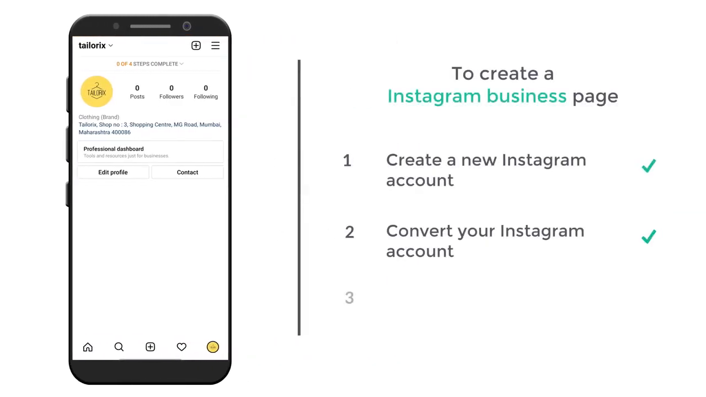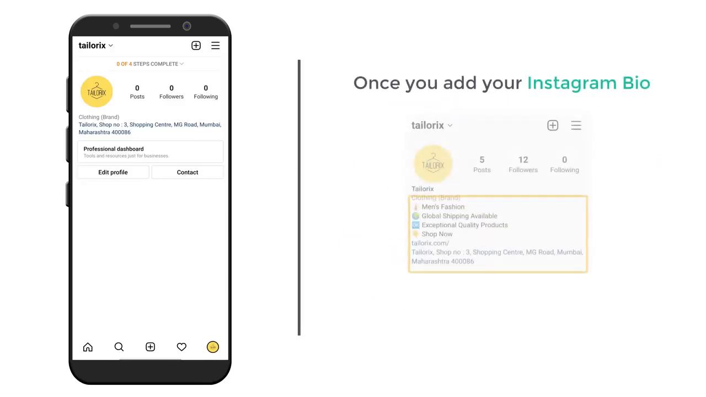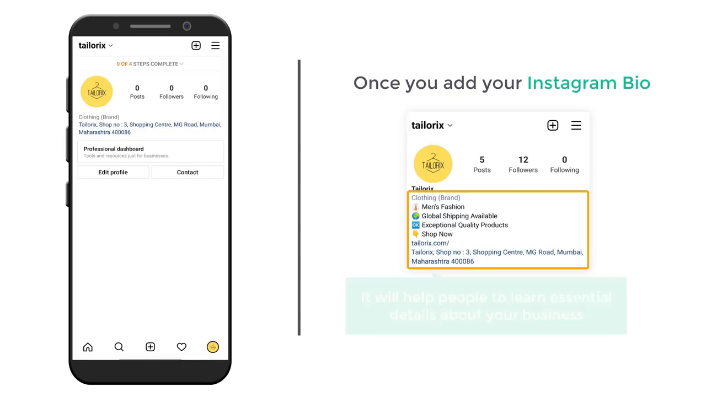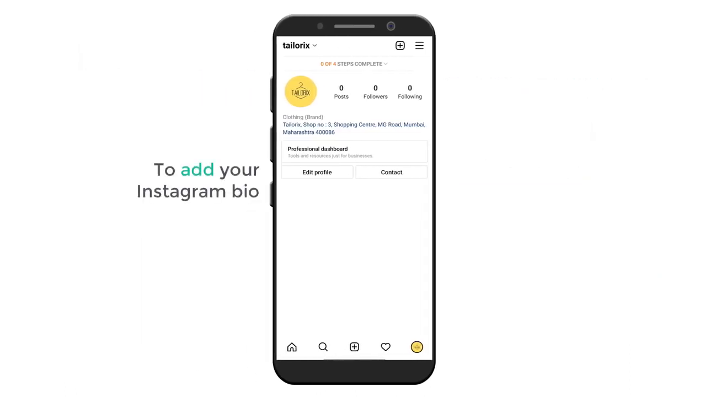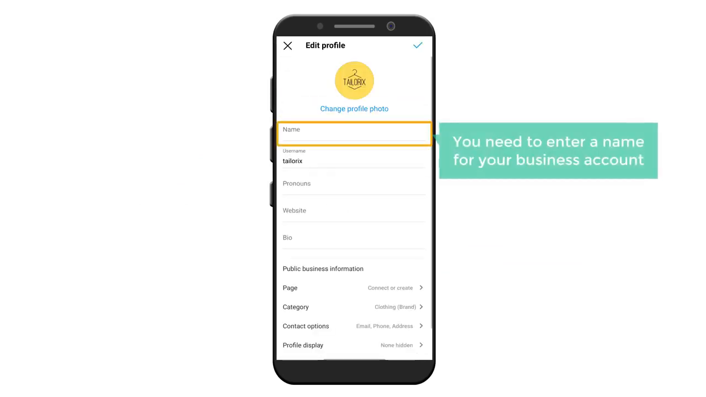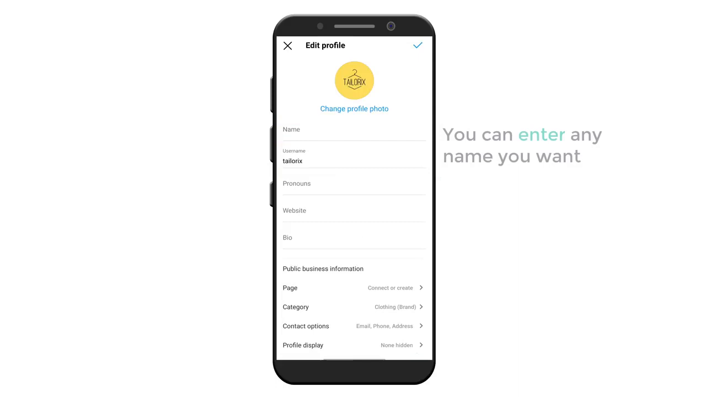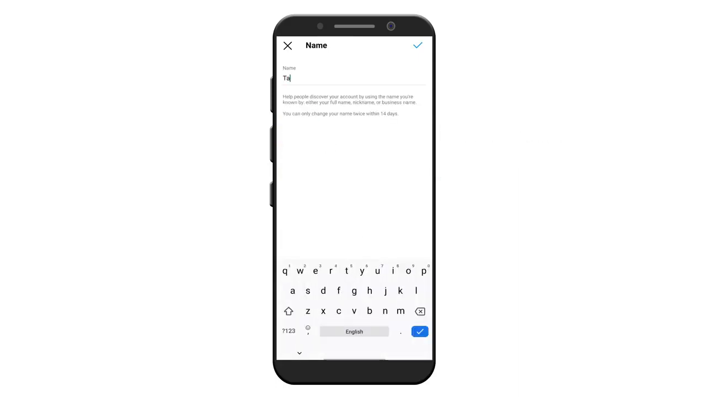Okay, once you have converted your account, you can go to step 3, which is to add your Instagram bio. Once you add your Instagram bio, this is how it will look on your page, and it will help people to learn essential details about your business. So to add your Instagram bio, click Edit Profile. And here you need to enter a name for your business account. You can enter any name you want. I'm going to enter a name. Once you're done, click on the tick mark.